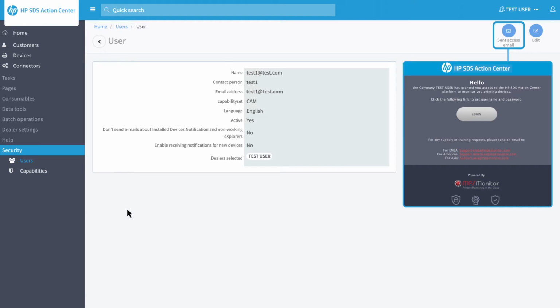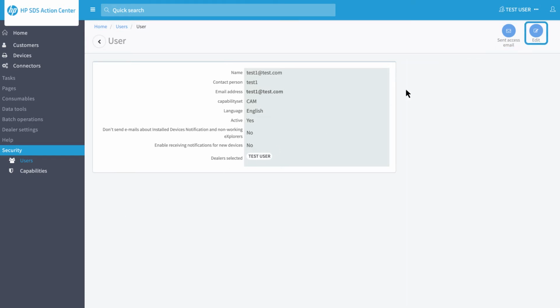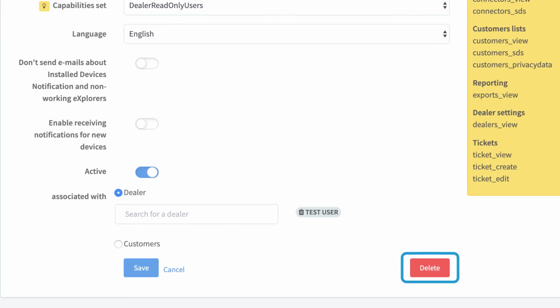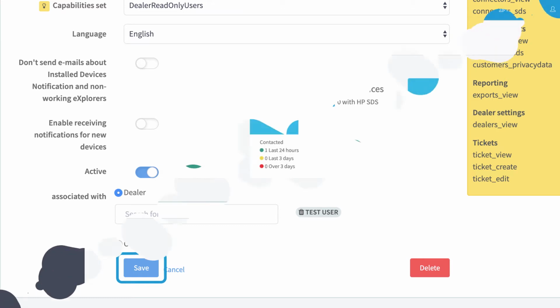If you want to modify or delete the user, click on Edit. On this page, you can modify user data and capabilities. You can also permanently delete the user from the system. To confirm the changes, click Save.